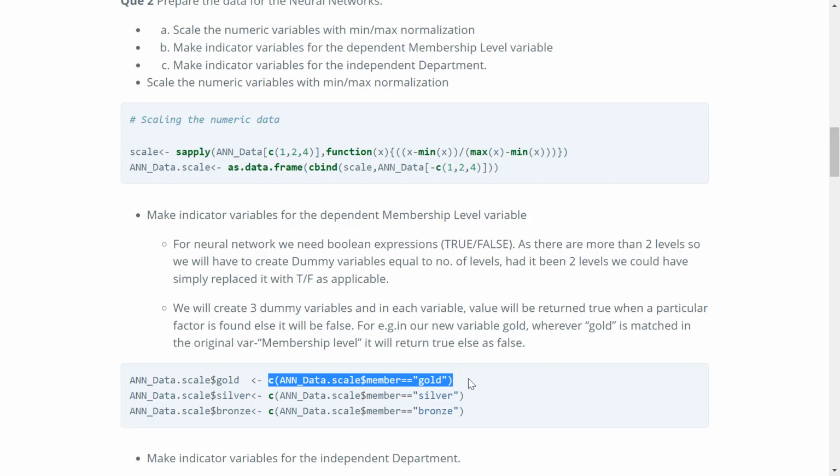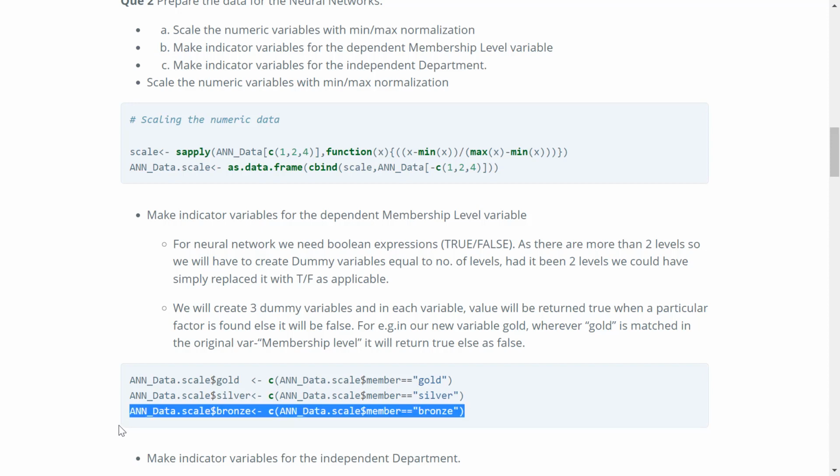Then to add this column to our data set, we can simply use a $ sign, give the name of the column, and the results will be stored in this column. Similarly, we can do it for silver and for bronze. So that's how we have created 3 indicator variables.